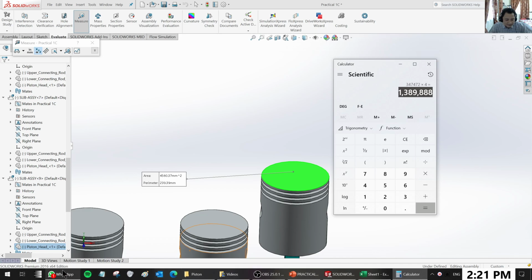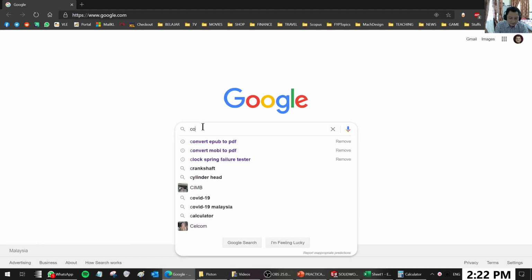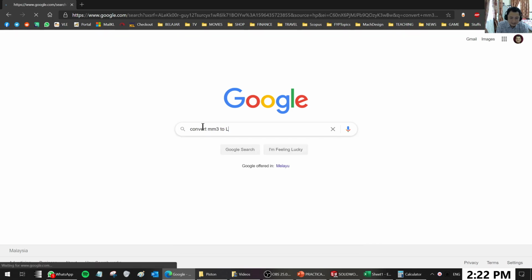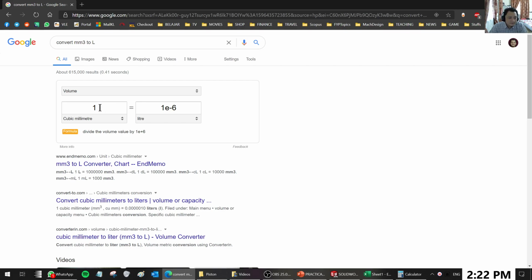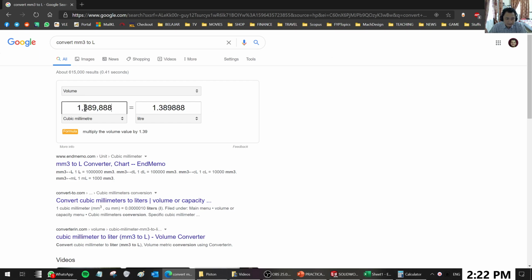So now let's convert. Alright, so there you go. It is 1.389. So this engine is actually a 1.4 liter engine.